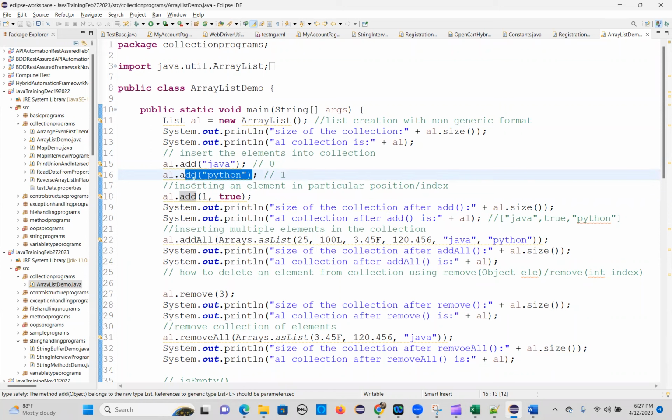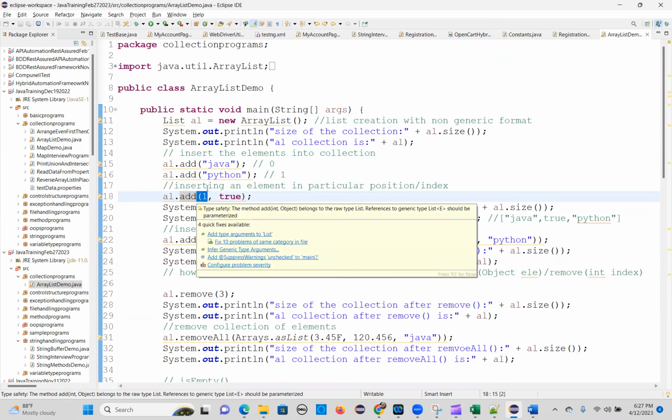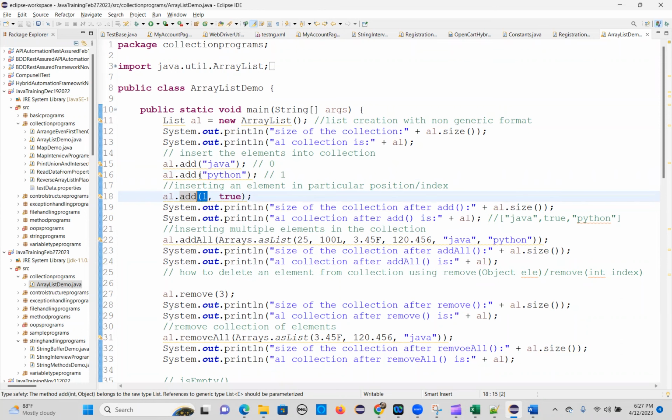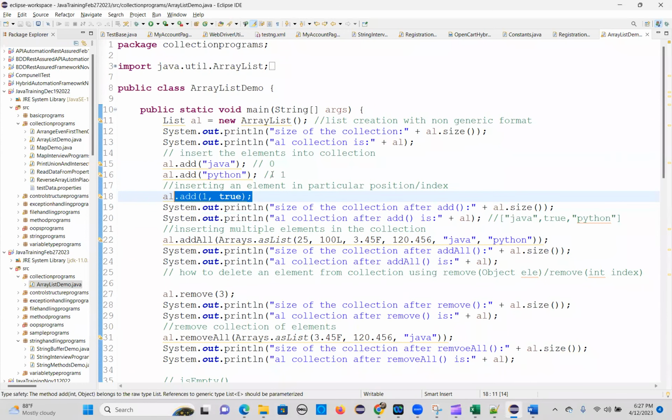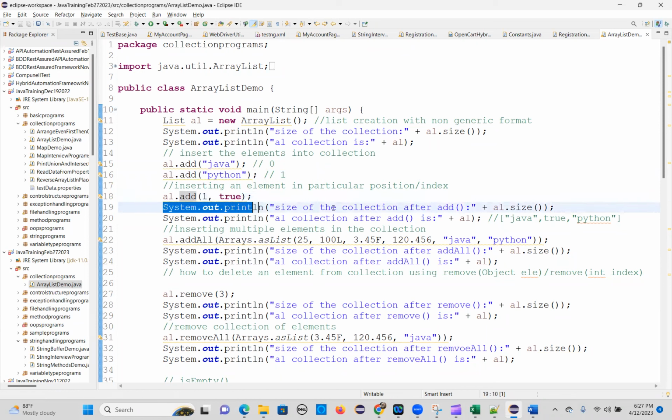So are you clear on this? First priority will be given for the index number. Generally, while inserting, this is in the first index. Now what will happen? It will move down and this will go and be placed in this index, because you clearly mentioned it here. It won't override, but it will move down. So this will go down and this will take that place. Then you print the size and you print the collection AL.